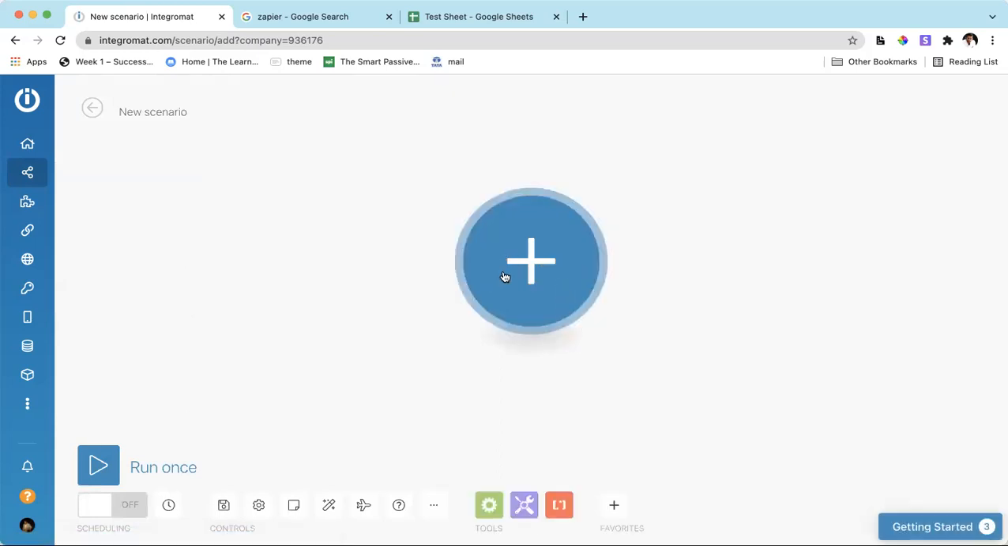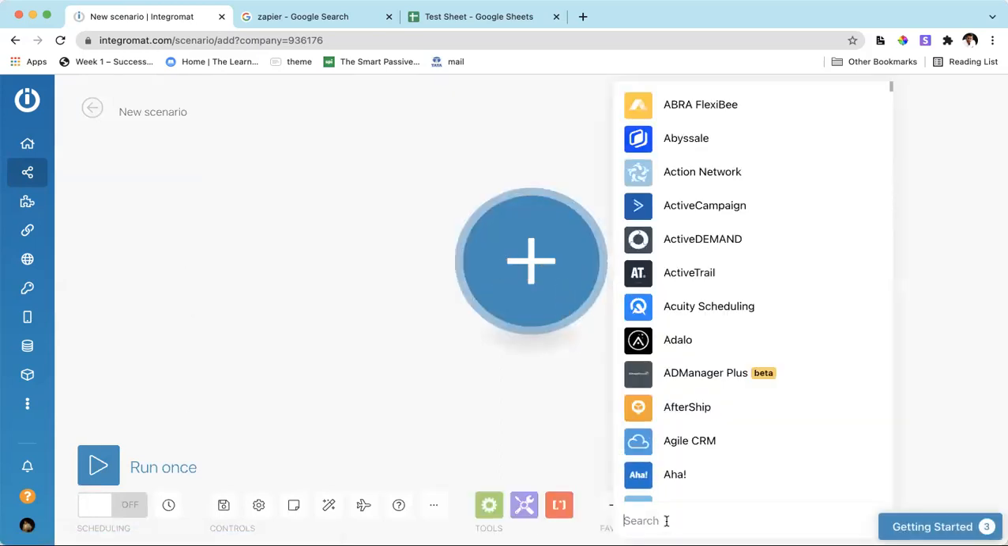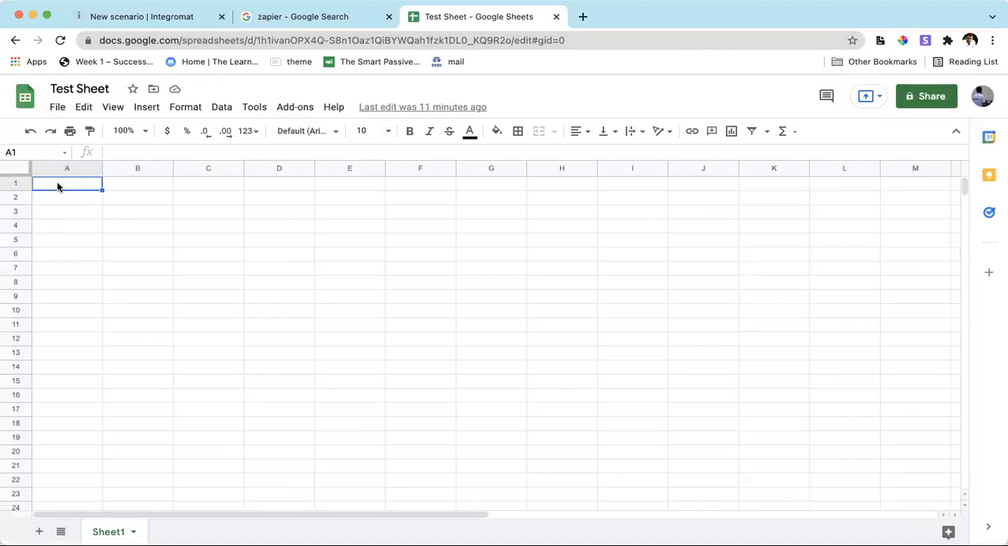Now here we need to set up the first application that we want to connect. I want to connect Google Sheets with Gmail. Let's say this is my test sheet where I enter data: name, email, ID, mobile number. This is where I get data from the Google form, or we can integrate this sheet to the Google form or manually add the data of multiple leads.